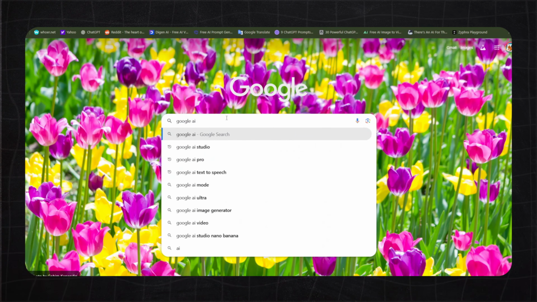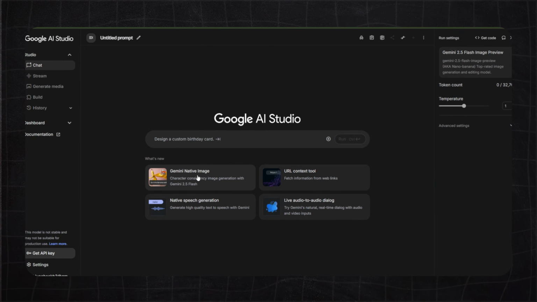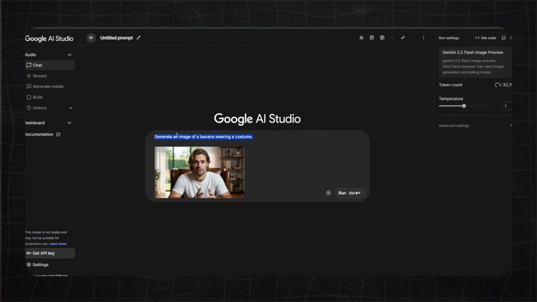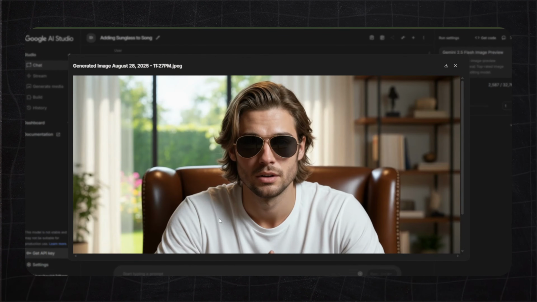All right, let's jump into Google AI Studio. Once the interface opens up, look for the option called Gemini Native Image Generate. That's the one we'll select because with this option, you can actually create images at Nano Banana quality. Next, click the plus icon, choose the photo you want to edit, and upload it. Then just type in your prompt, and finally, hit the Run button. You can see it, just like I expected. Nano Banana nails it.